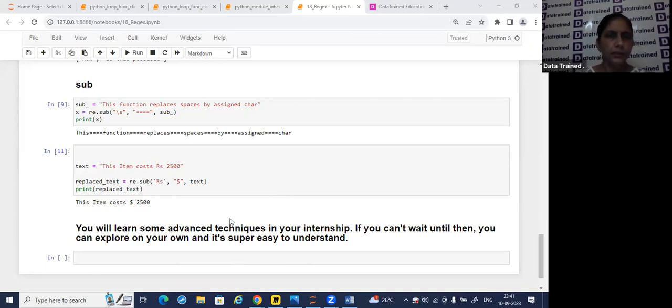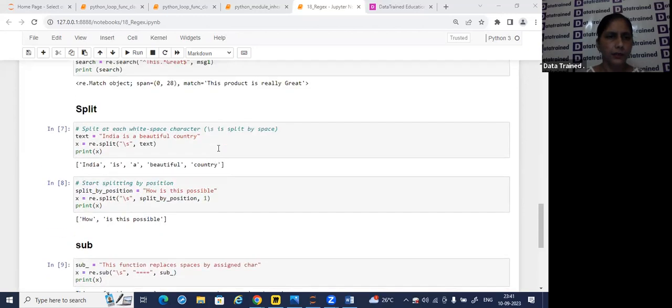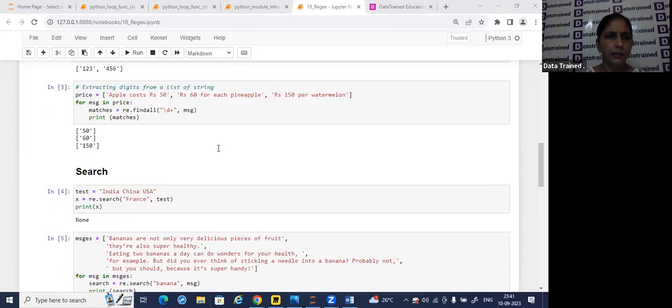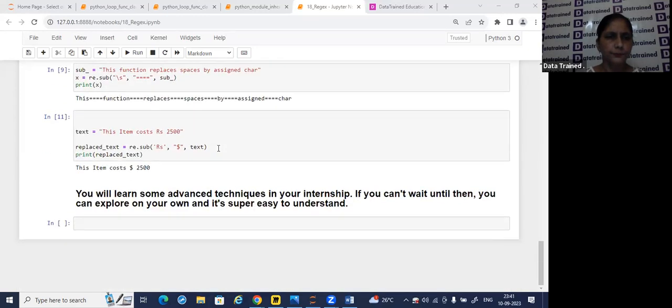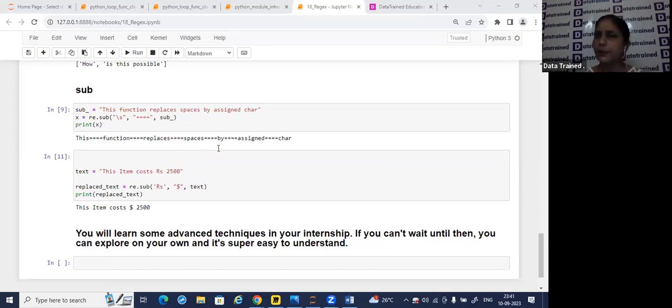Sub method is just to replace things, basically. Replace method is used to replace the older values. We call it a sub method here. Sometimes, suppose there is a long text, we need to replace it with another value. Suppose here I had written rupees, I want to change it with the dollar sign. So here I'm going to use the replace method.